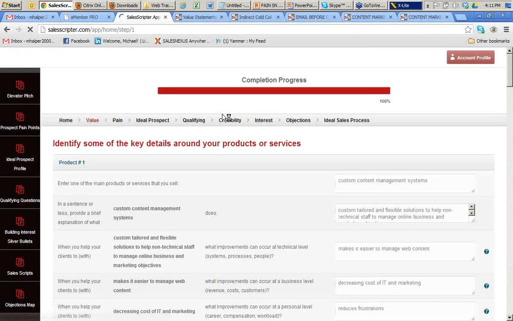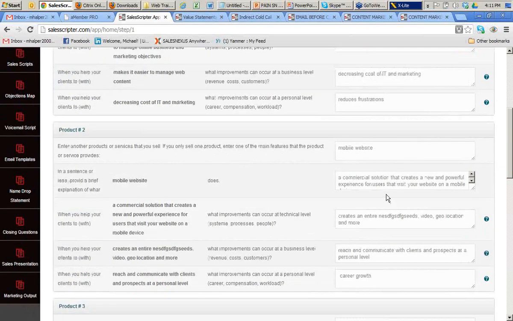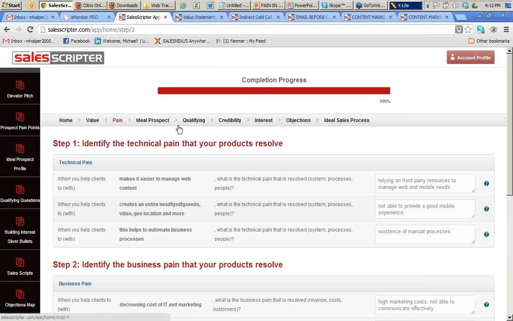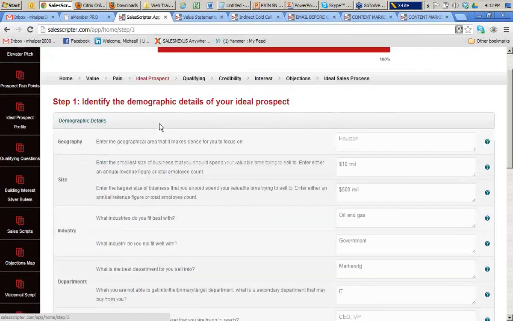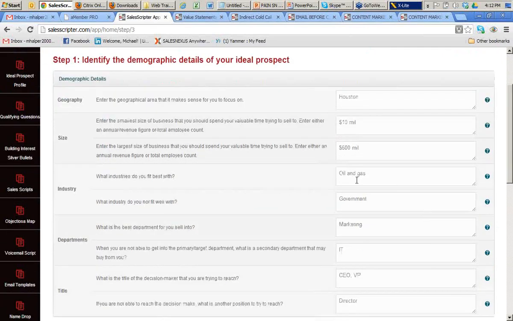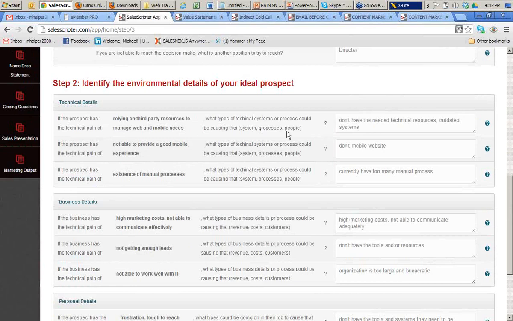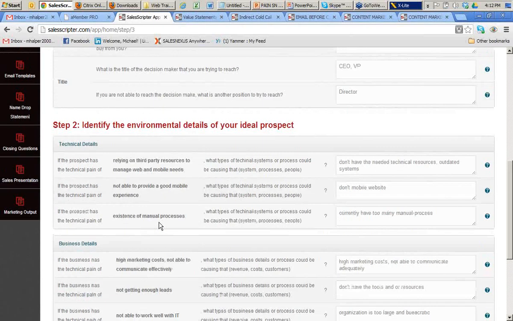When you go through this, you're guided to enter information about your products and what you sell, and all of these answers are plugged into a library of output. We help you identify the value that you offer, and based on that, we help you identify the pain that you resolve. Based on the pain that you resolve, we help you focus on the ideal prospect that you should be talking to. So there are some demographic details, but the power in this really comes in that we bring over the pain that you resolve and help you figure out what's going on on the prospect side for the people that you should try to talk to.